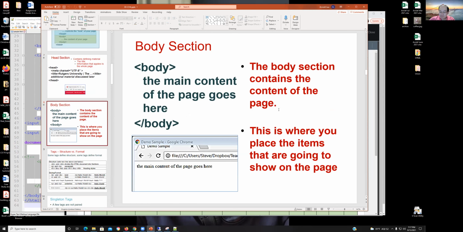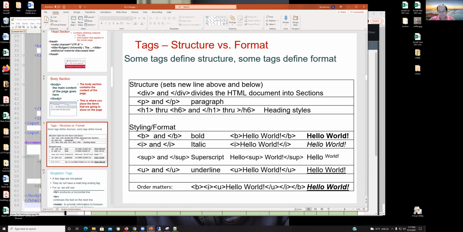So the body, that's the main part here, right? Whatever you put in there, you can see down here, this is the main content. That's where it goes, okay? Don't worry, I'm going through this, but I'm going to show you an example soon, okay? And so here are some different types of tags that you're most commonly going to use, okay?